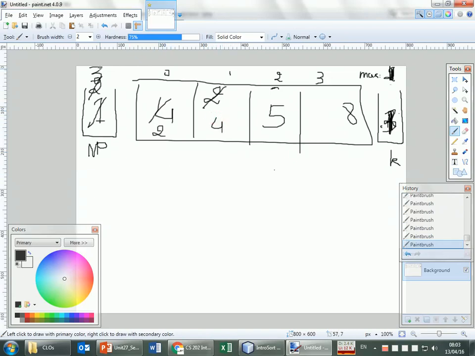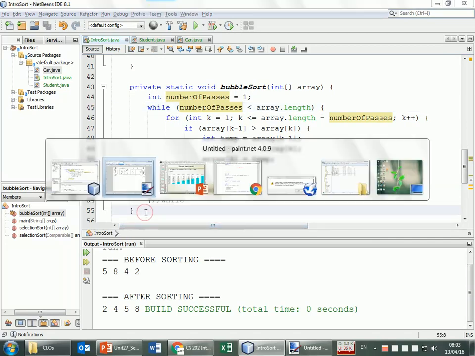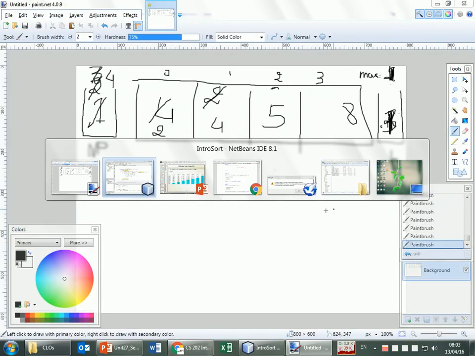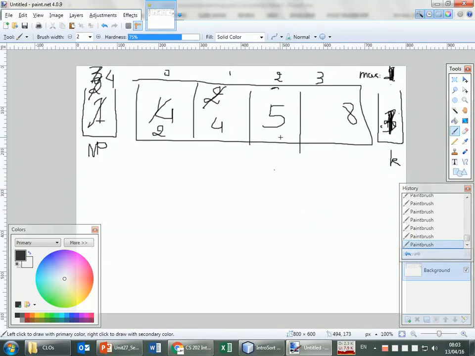And then the number of passes now becomes 4. And is 4 less than 4? No. So I get out of the while, and then I have it sorted. So that's what it did. It just started by putting the bigger one at the last, and then the second biggest one at the second last, and so on. This is the bubble sort. So it works differently.